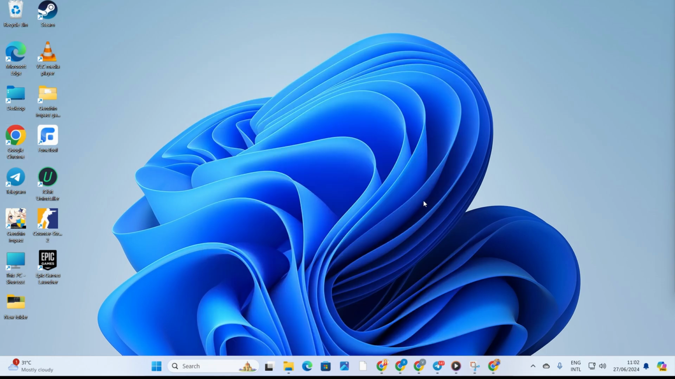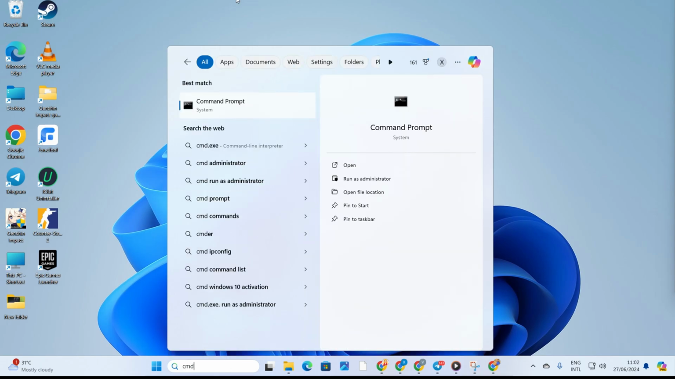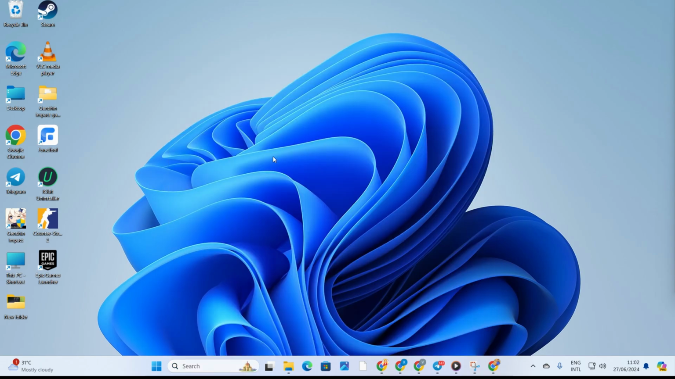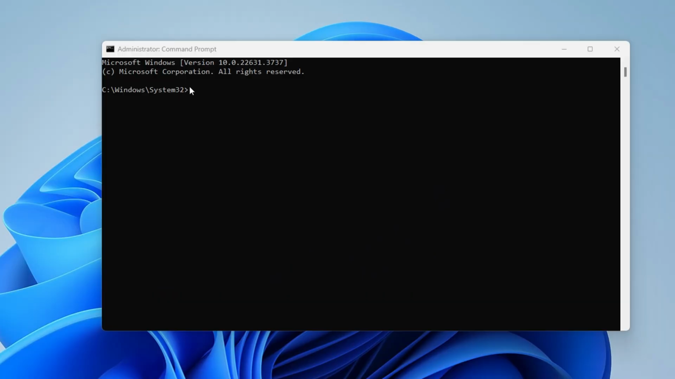Solution 2. Reset your network configuration settings. First off, click on the search icon and type in CMD. Then right-click on Command Prompt, select Run as Administrator and click Yes. Now type netsh winsock reset and hit enter.